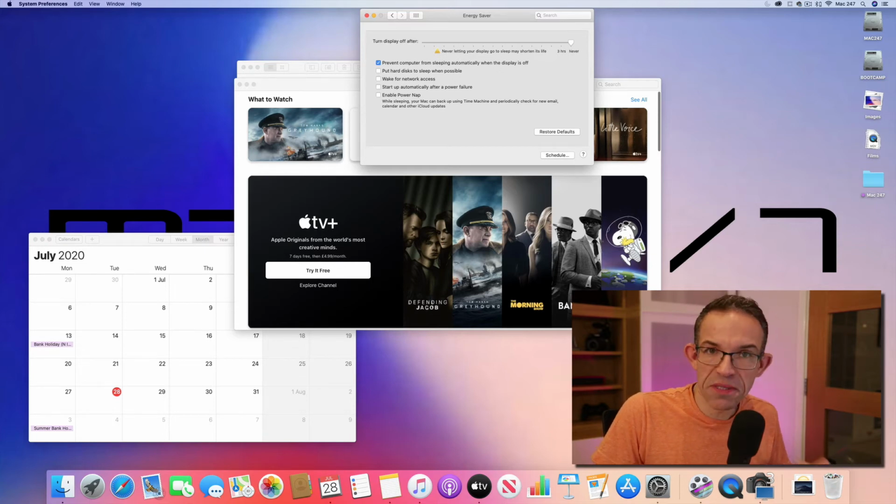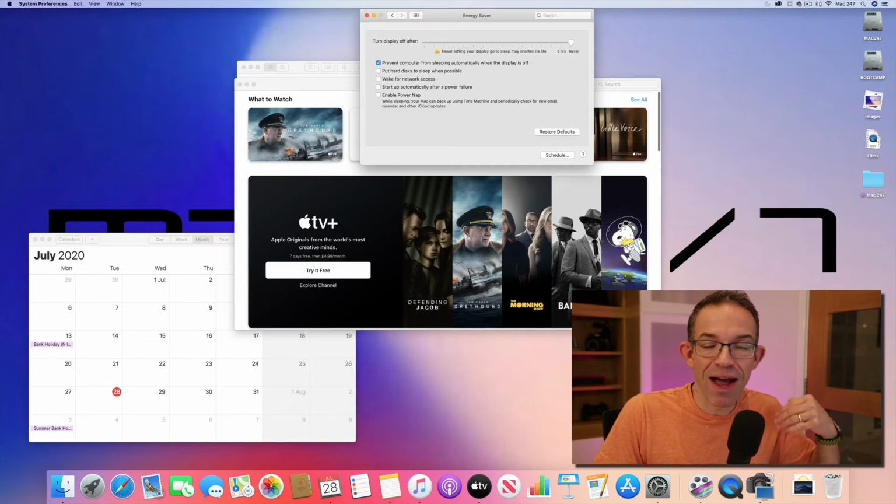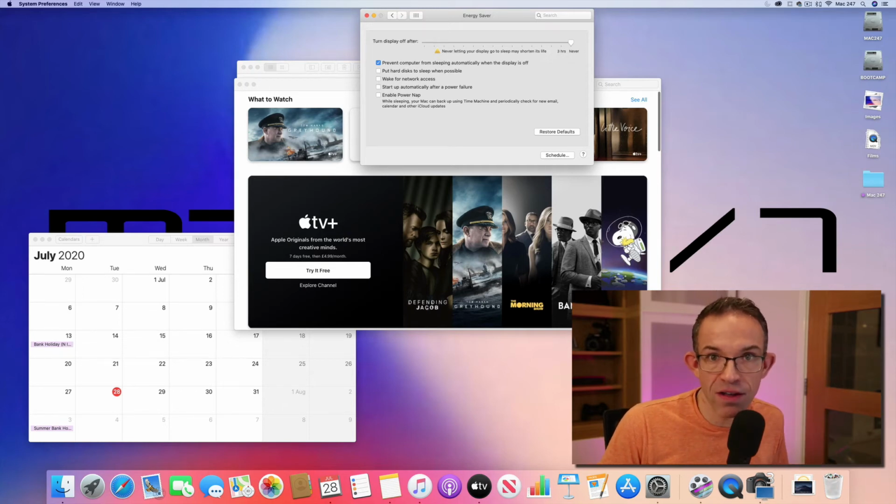The one that I don't particularly like is put hard disk to sleep where possible, because I just get worried that if you're copying a file or doing an action that requires a hard disk and it goes to sleep, you might lose that information. Now in theory, the Mac should realise that you are doing a process and not put it to sleep, but I never like to take that risk.